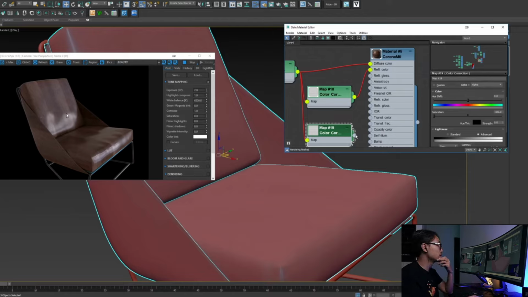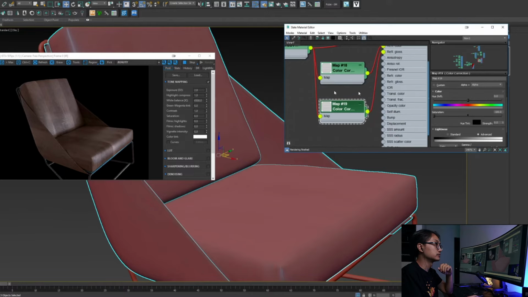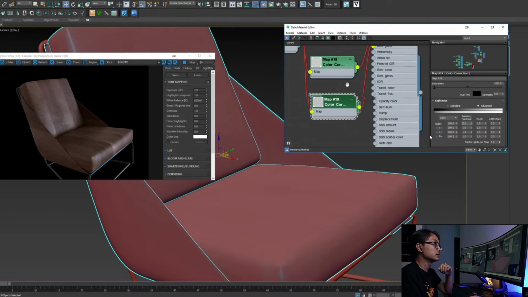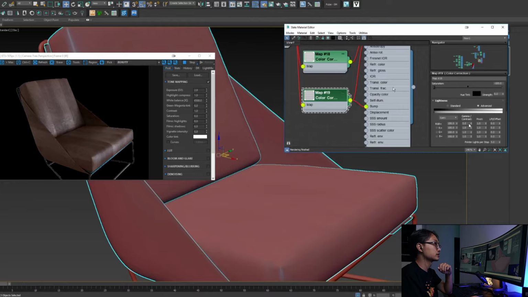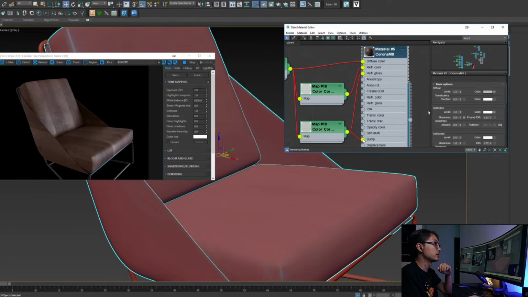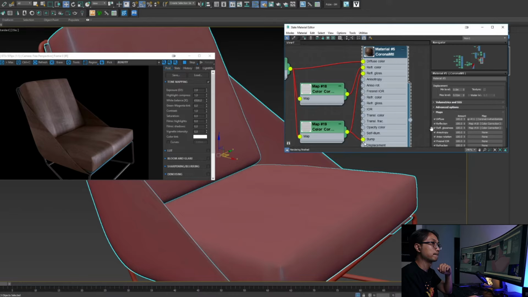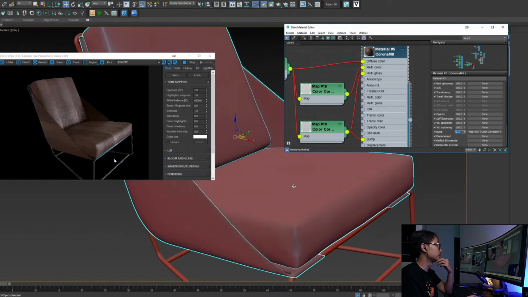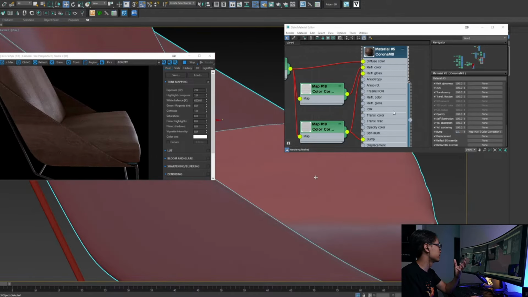So coming back to the wood material here, I create another copy and then plug it into the reflection glossiness and change the gamma contrast and put that to bump as well. For Corona bump, I often limit the bump to 0.1, which I think is good enough because the Corona bump is very strong compared to V-Ray.